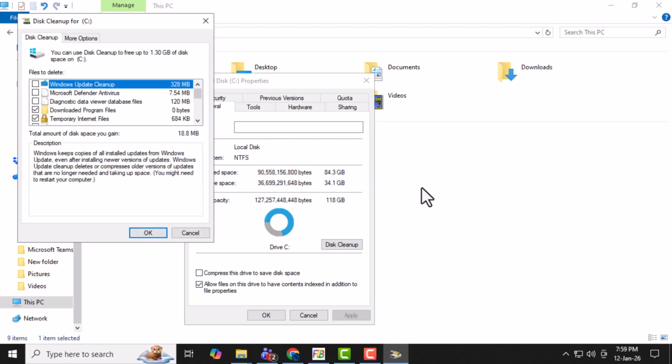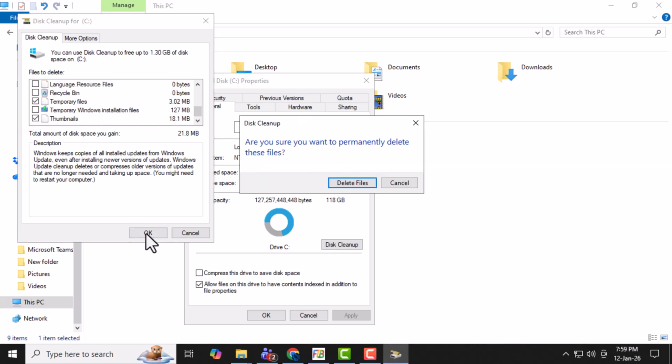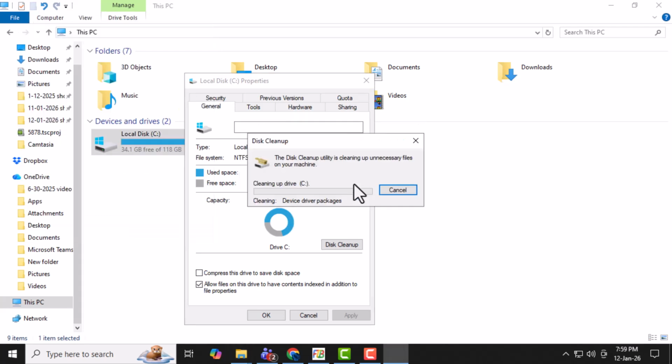Step 4. Check the box for previous Windows installations. Selecting this ensures that the Windows.Old folder, which contains your old system files, will be deleted safely. Step 5. Click OK and then click Delete Files to confirm. Windows will now remove the selected files, freeing up valuable space on your C drive.